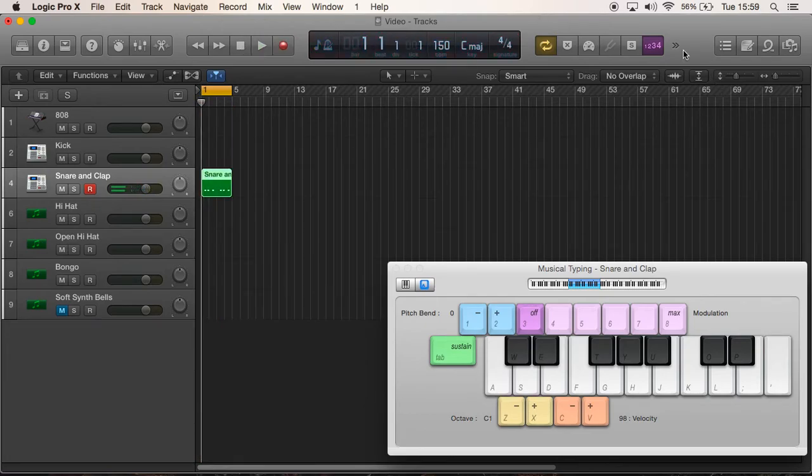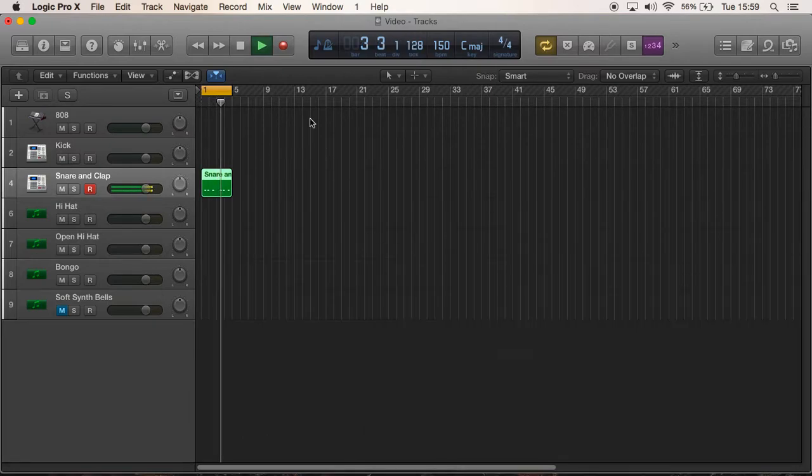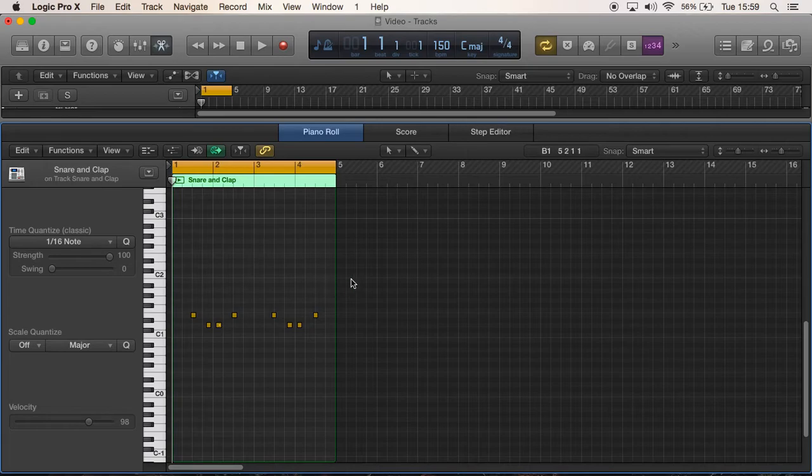I forgot to turn the click on there. Let's turn that on, because that might be out of time now. Yeah, that's out of time, but don't worry, you can fix it. Double click it, select it all, go ahead and quantize it, pressing Q on the keyboard. That should be in time now.